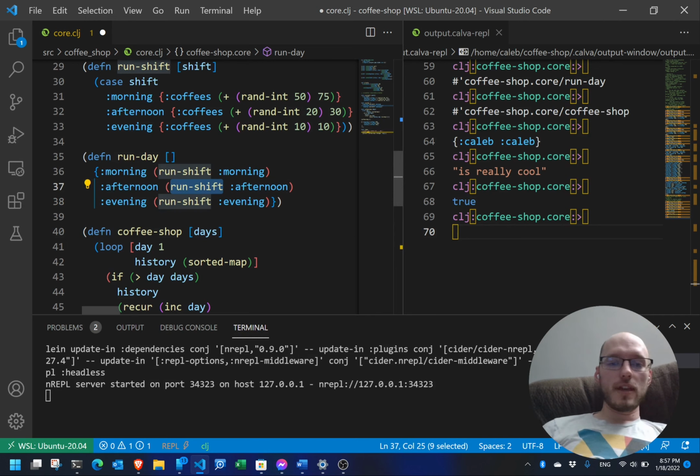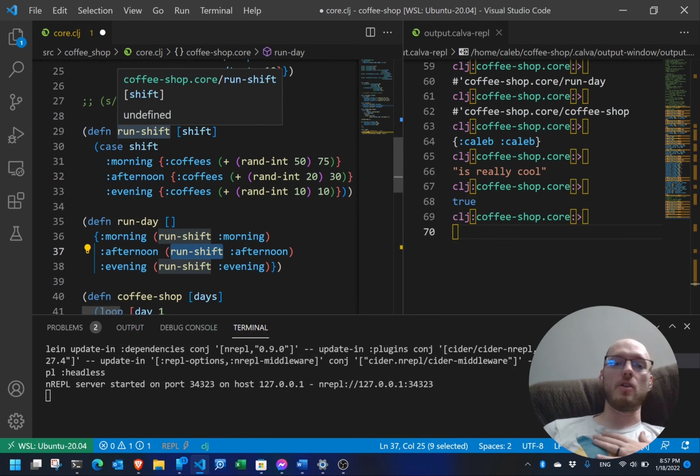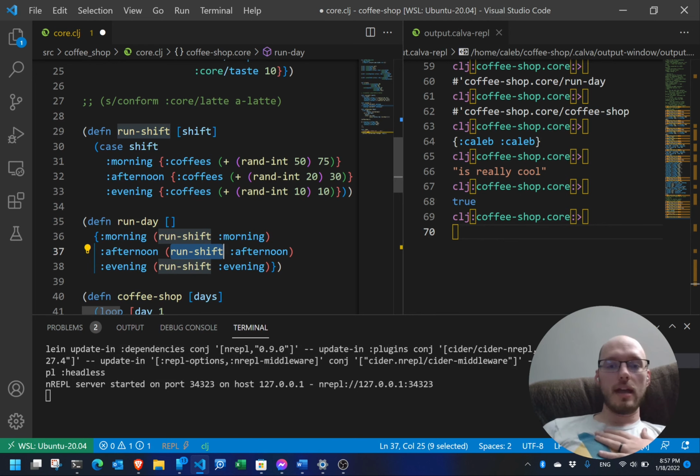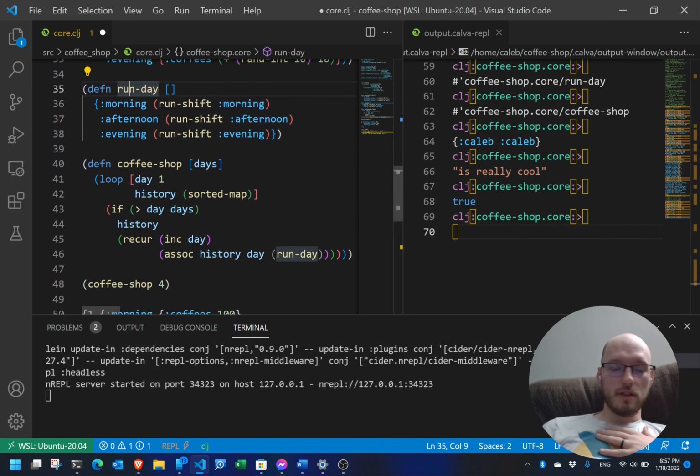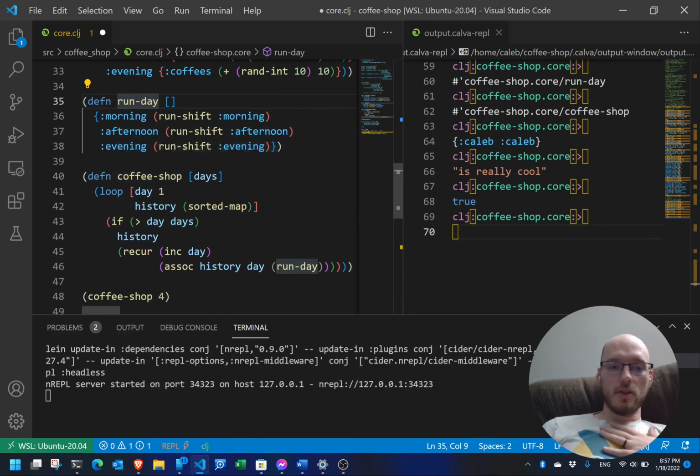Remember, the first thing that's right after parentheses is a function call. So when this runs into run shift, it goes over here to figure out what run shift means. And whatever's after that is the arguments that go into that function. So when we run coffee shop here in a second, it's going to go in here and say, okay, blah, blah, blah. This is just checking to see if it needs to run another one or not.